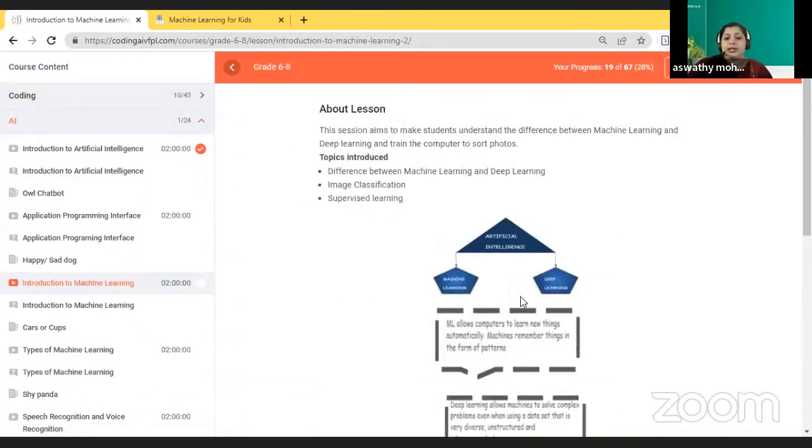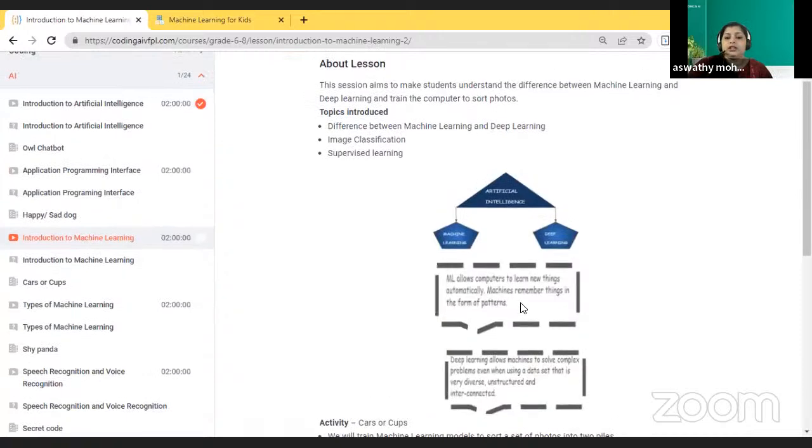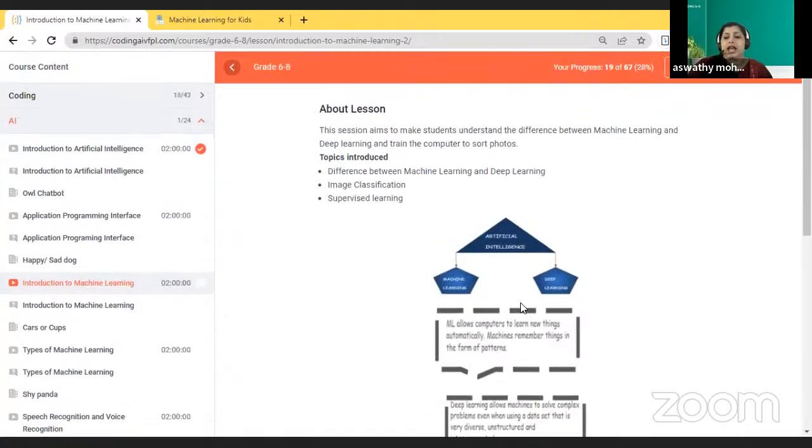So quickly, can you tell me what are the 2 parts which we discussed in AI? The 2 concepts which we discussed in AI. Anyone?